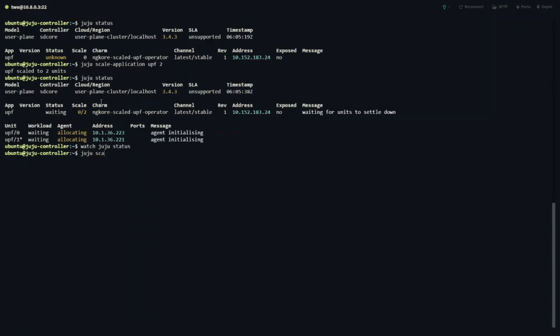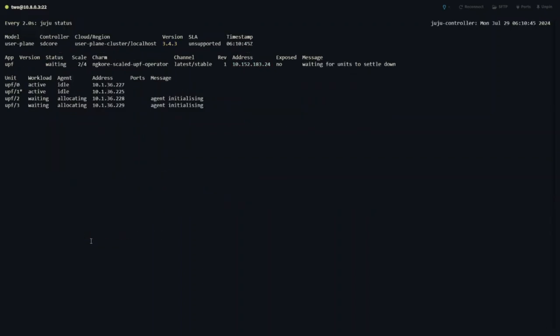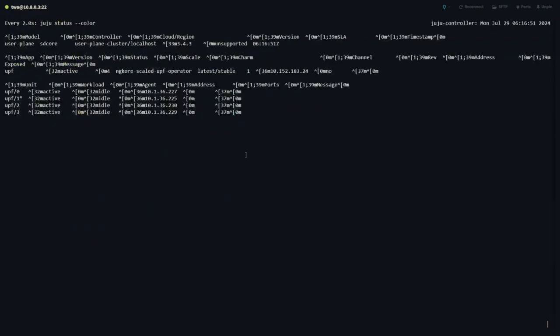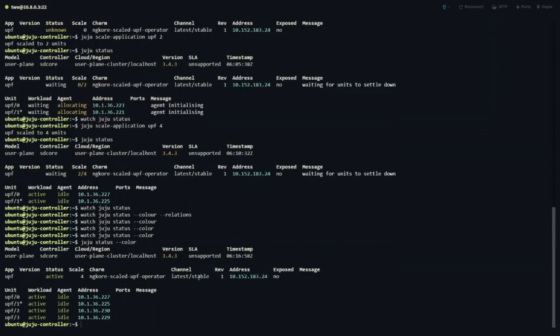And now let's say we need to scale it to 4 UPFs. So I again can enter the command and scale my UPF to 4 units. We can watch the Juju status, and you can see now it's scaling it to 4 units. The 2 new UPFs are in the allocating phase right now. The agent is allocating them. So now we have 4 active UPFs over here, and you can see the status. You can see all of them are healthy and running.